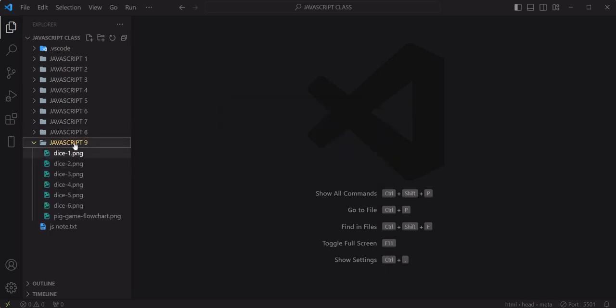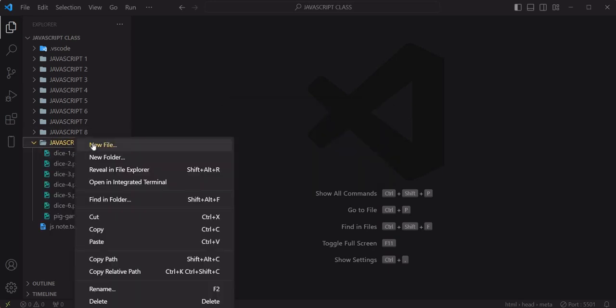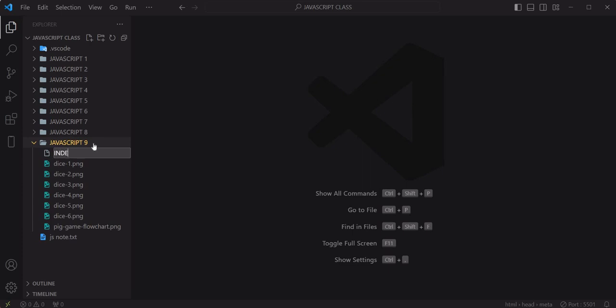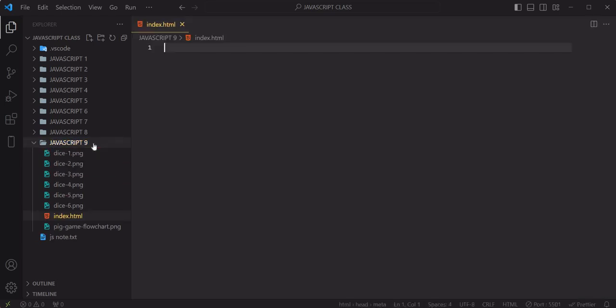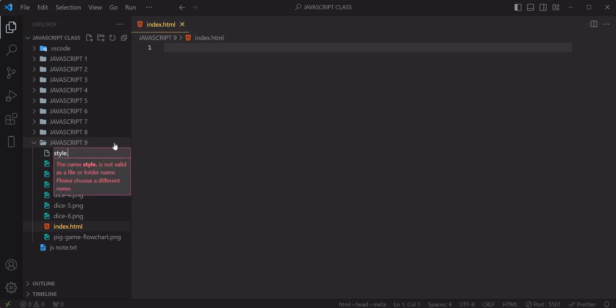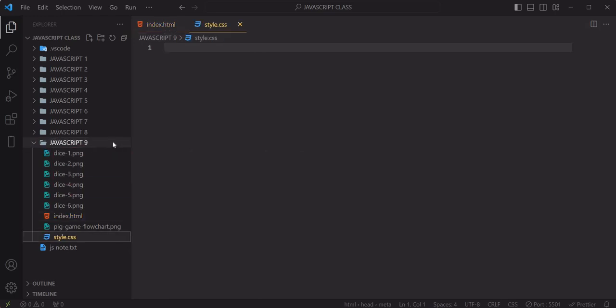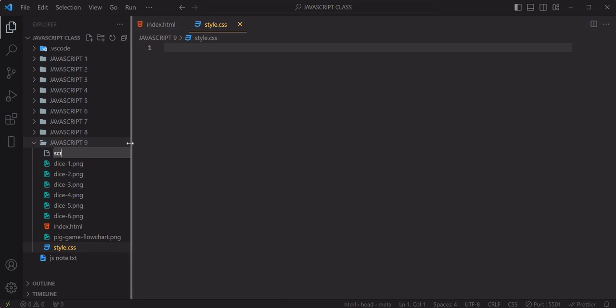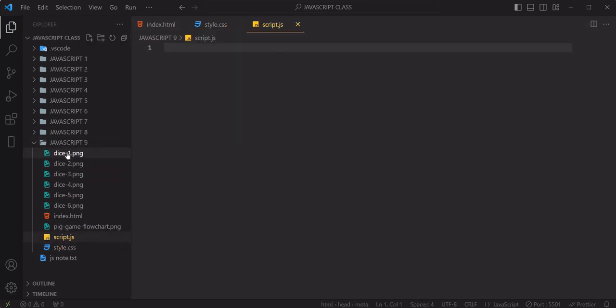Alright, so now in JavaScript class 9, we're going to have our index file, index.html, style.css, and also script.js. For the images, I'm going to send you the link to where you can download them, so don't bother about that.